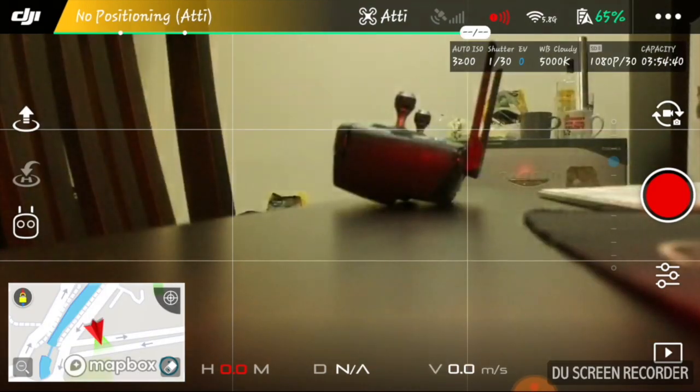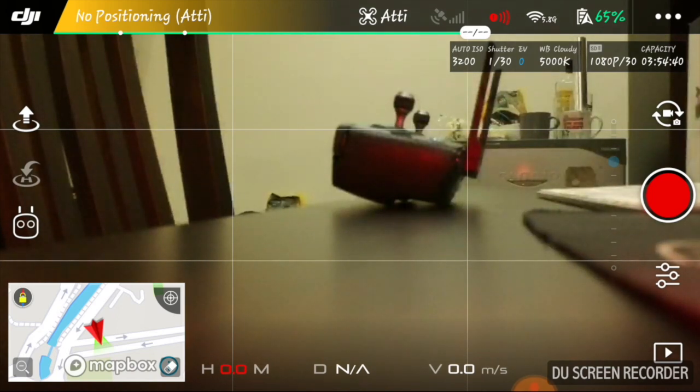Okay, so let's have a quick look at the interface. And you can see all the details at the top. It says I'm in ATTI mode. That's because I have no GPS signal because I'm indoors. And also it says I don't have any satellite coverage. The image transmission is not great, but I have a good, decent Wi-Fi connection. Battery life is at 65%.